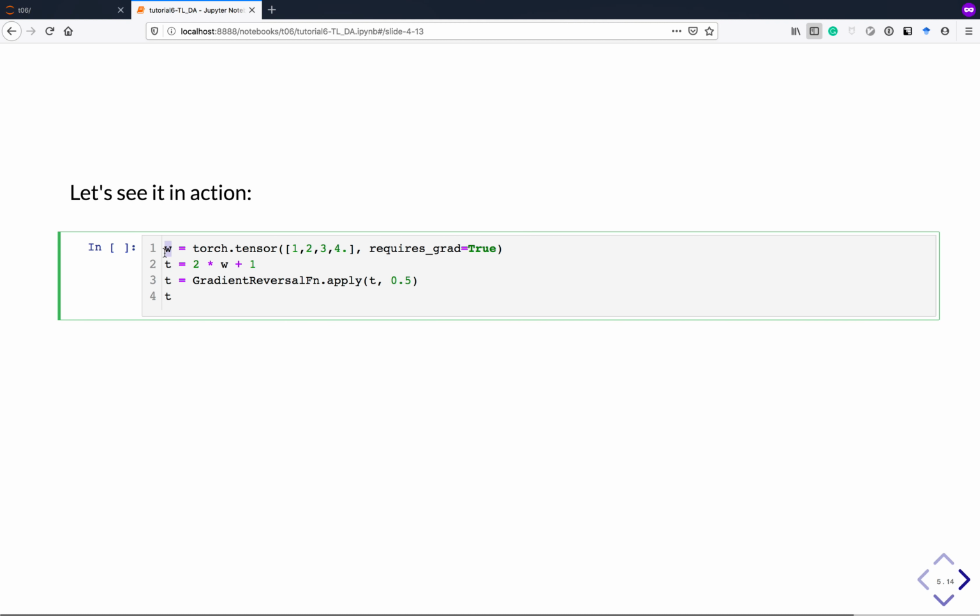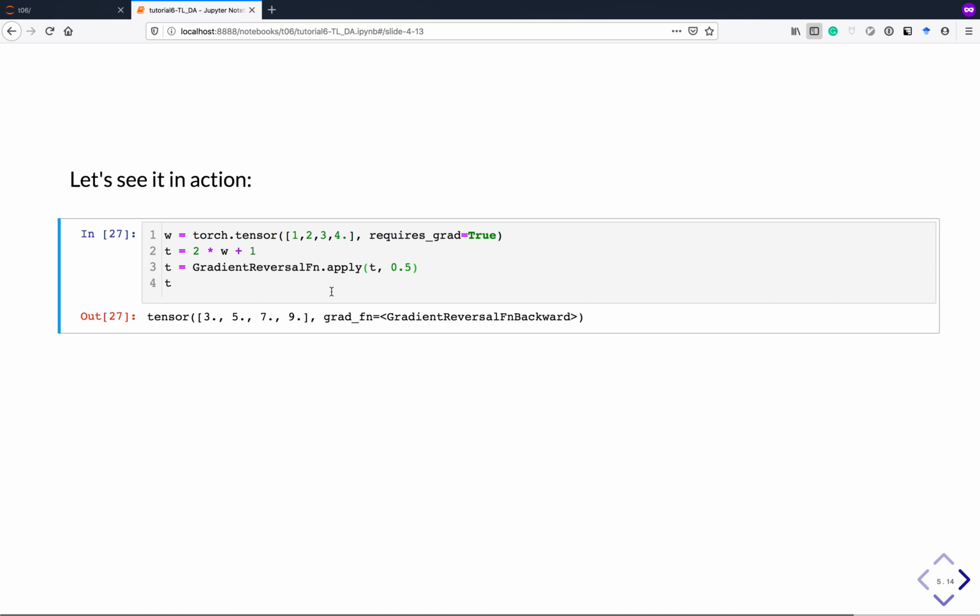Let's say we have a tensor W with requires grad equals true. I'm doing some linear operation, 2W plus 1, and then passing it through my gradient reversal layer. As you can see, it did the 2W plus 1. This had no effect in the forward pass, but look at the grad function now. It's called GradientReversalFnBackward. So something is going on here. It has a custom backward function.